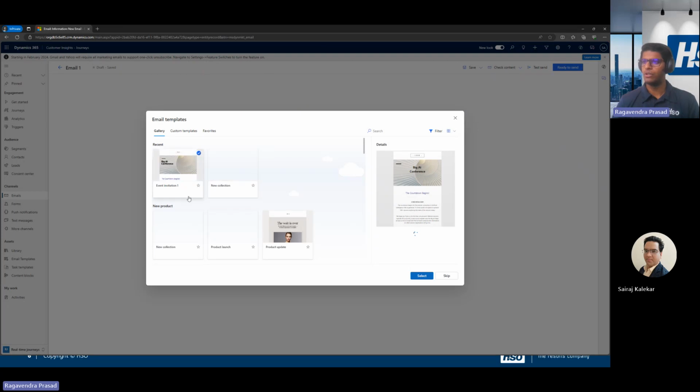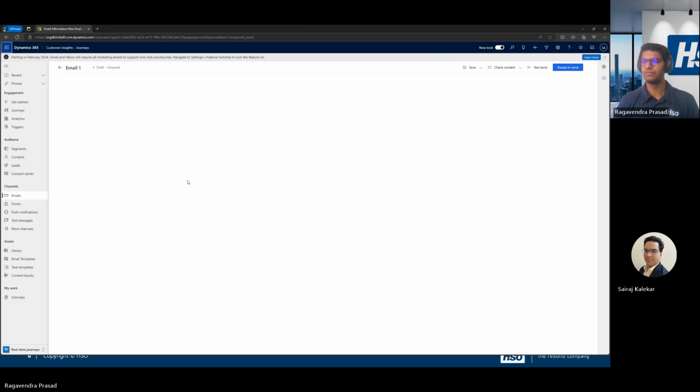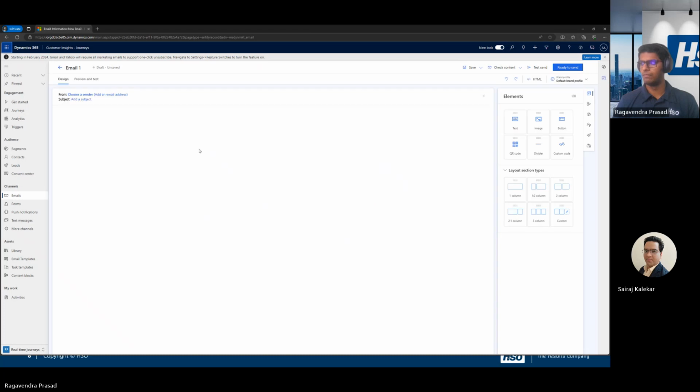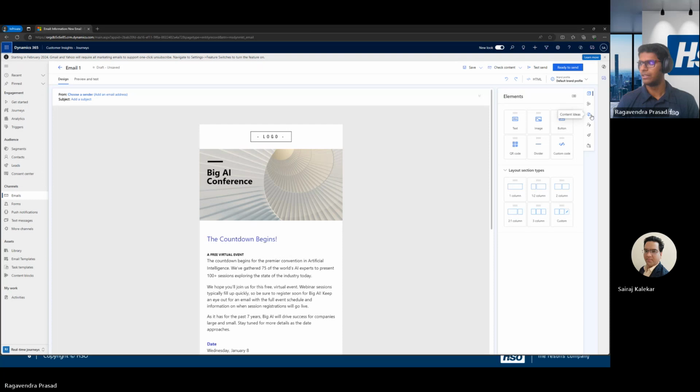There we go. So I'm going to go ahead and make use of event invitation 1 as a template for the demo purpose. So once the email is loaded up, Copilot is also enabled on the right-hand side, as you can see over here. So there is an option on the right-hand side that says content ideas. So this feature of Copilot is going to be super useful for marketers, is what I believe.